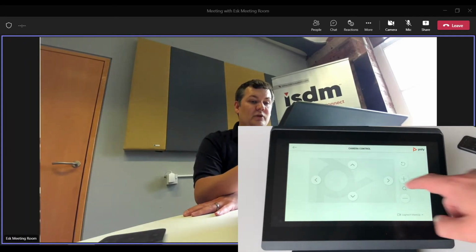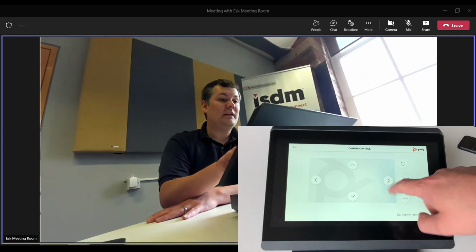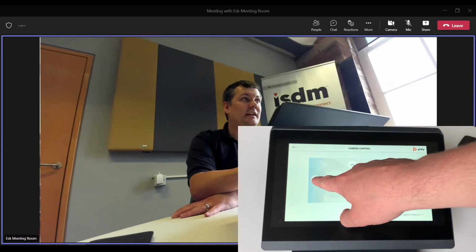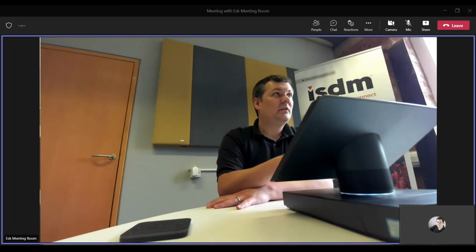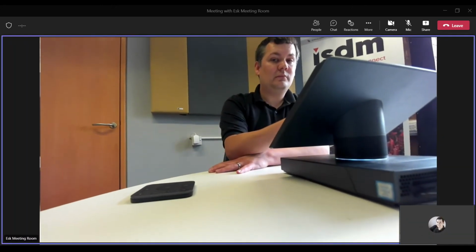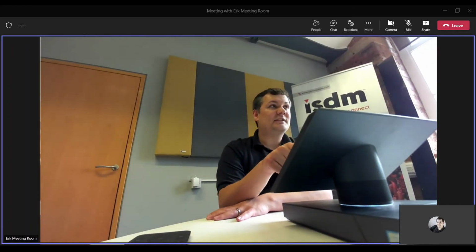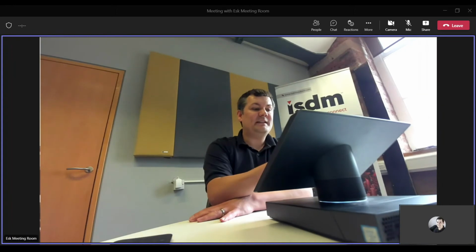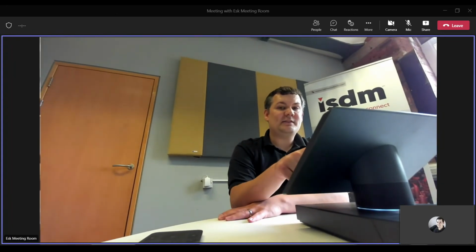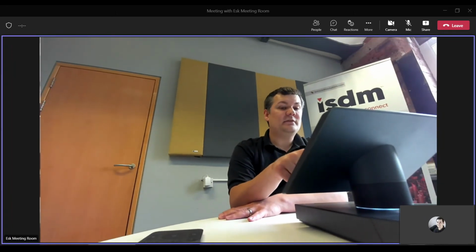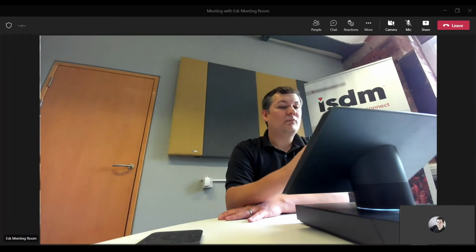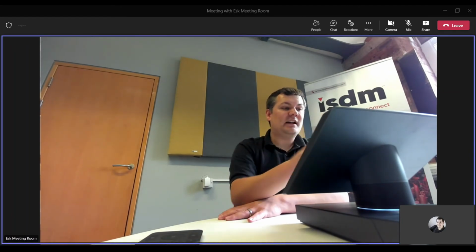I'm going to go to room controls, and if I start moving the camera here, even though it's a Poly interface that I'm using, I can still control the Logitech. And I don't get many options, I just get basic camera controls: up, down, left, right, zoom in, zoom out. But that's still more camera controls than what you get on the MTR as standard.